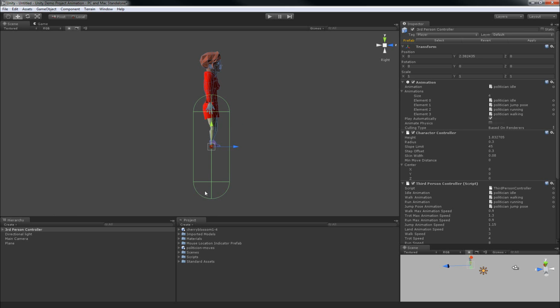What we'll see here is that the pill doesn't actually tightly fit around the politician's body. So we'll go over to the character controller and move it up a little bit, just manually, just by eye. You don't need to do anything too accurate. Get her in the center, then we can tweak the height and the radius to fit. We'll click and drag so the height goes down, and click and drag the radius so it's a little bit tighter.